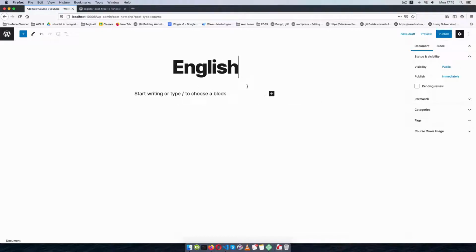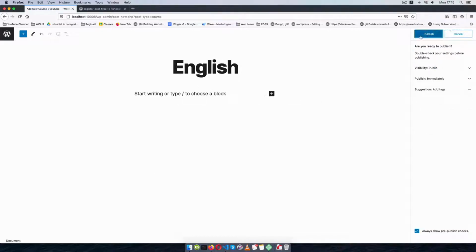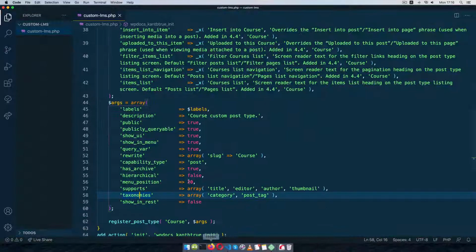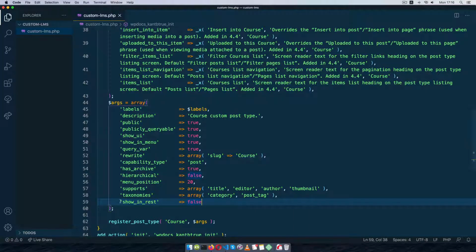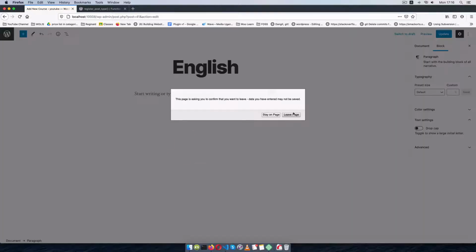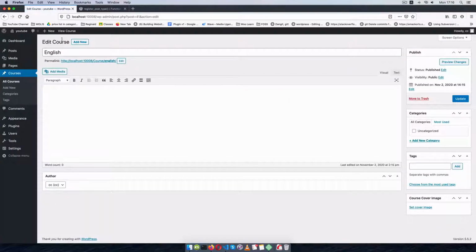Now the reason I can use it in Gutenberg is because I added it to show in REST. Now if I want to use only the old editor or the classic editor on this, I need to set show in REST as false instead of true. So I'll save this as false, come back here, reload, and you're going to see that we have the old editor just showing up because we've denied it to be shown in REST, and that's the way Gutenberg works. It works with the REST API.